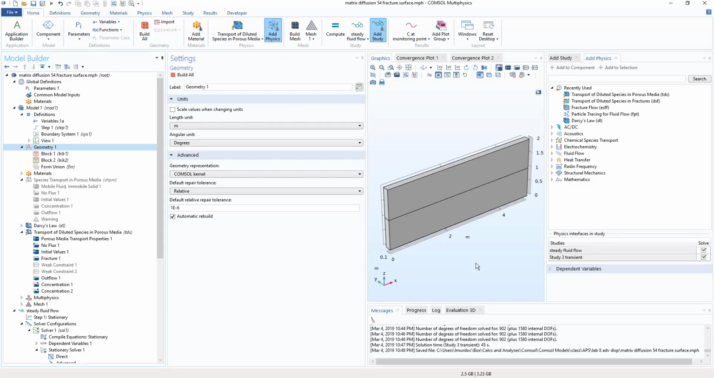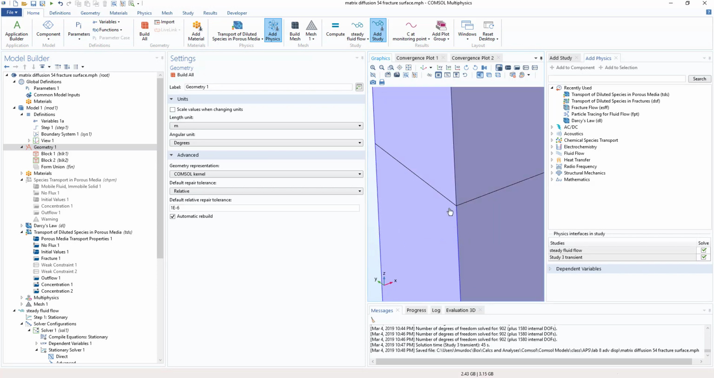Okay, so I'm going to show you now a modification to the model that I just showed you that involved flow down a fracture. This has a very similar geometry, except in this case we're going to treat the fracture as if it's a surface without any actual thickness. If we zoom in here, this is the fracture, and in the previous model we had a finite thickness, but right now this is just a surface, just like the boundary of the model here is a surface.